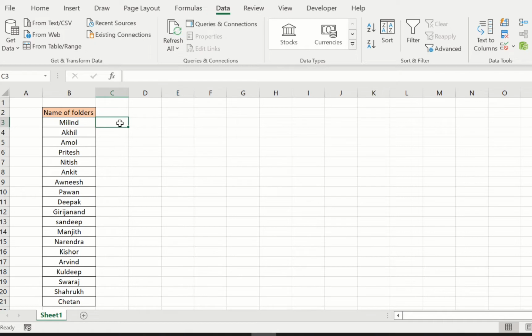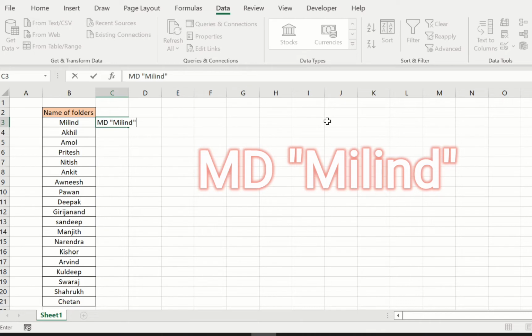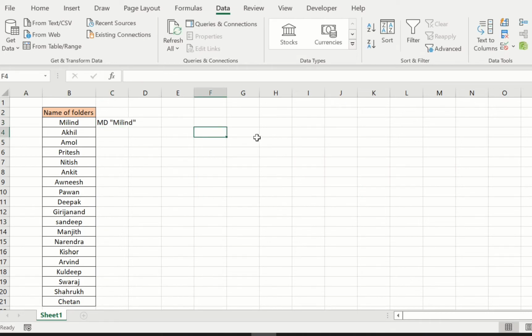Okay, so for that, first of all, in this cell you have to write a code. That is what I'm writing. Follow my procedure as I'm doing it. First of all, just beside the folder name Milind, you have to write the code md, that is make directory. That means you have to give the path to the folder. So this is md. After that, you have to give a space and then type a double inverted comma, and then write the name of the folder. The name of the folder is Milind. Okay, and then you have to complete the inverted comma. And you can click anywhere.